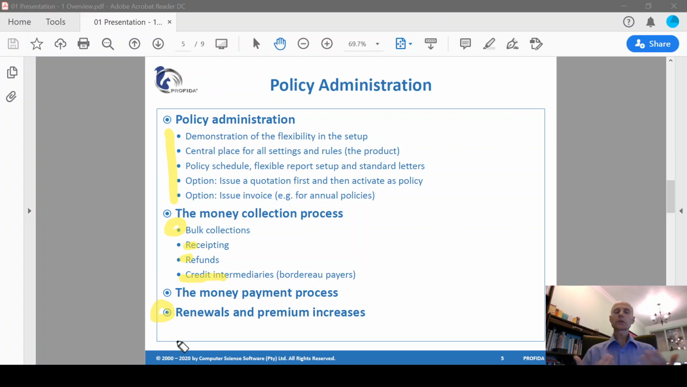There are also automated renewals, like for example, an annual increase of 6% of the premium and, or, the sum insured in addition. There are also premium freeze periods to protect certain policies from being increased for a certain period. There are quite some interesting options which we have created over the years. And keep in mind, we've been doing this for 20 years now, so we have a lot of experience, and Profida has a very rich feature set for policy administration.